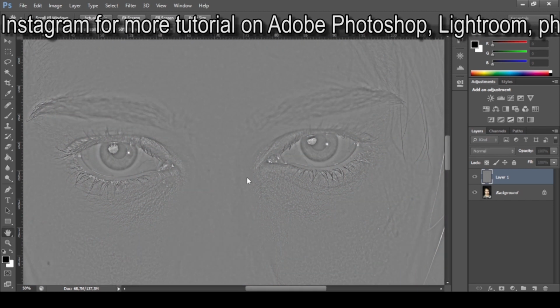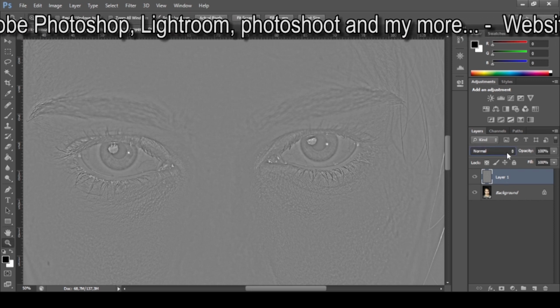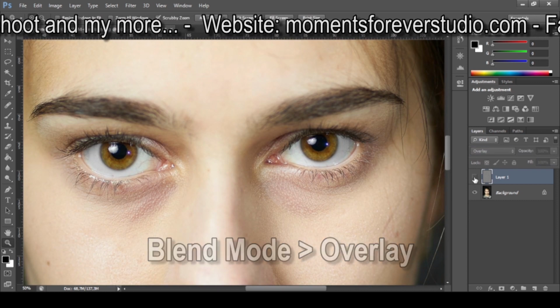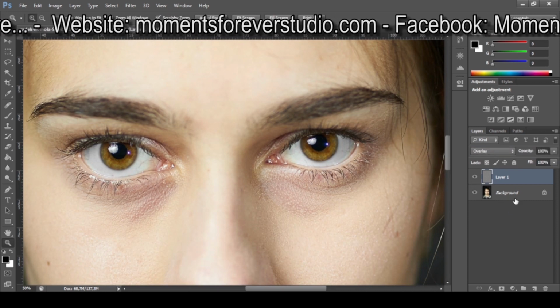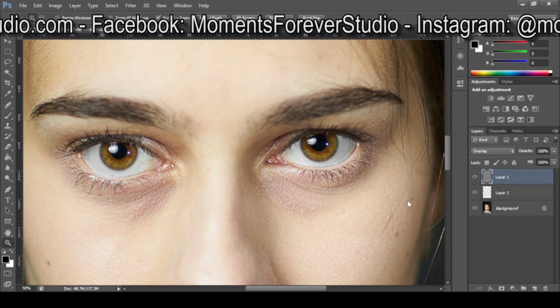5. Set the radius of the high-pass filter to the desired value. 6. Set the blend mode of the desaturated adjustment layer to overlay. 7. Create a new layer between the original and desaturated layers.